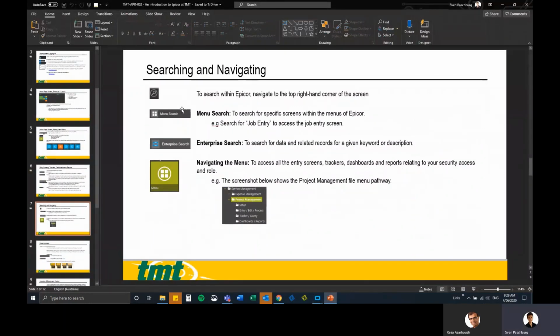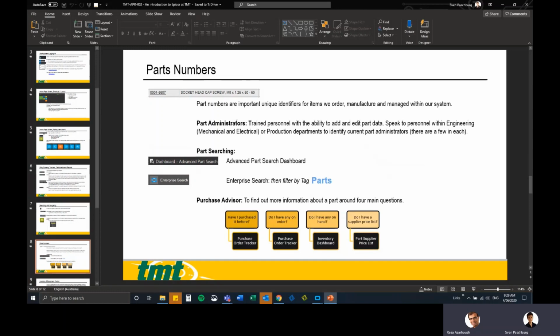Next section. So I talked to you about the many certs. I talked to you about enterprise search. Part numbers, we'll go through later, but again, enterprise search is quite powerful. Yeah, and then you filter by parts. The advanced parts search dashboard is also another tool that you can use. And the purchase advisor is quite a good tool, especially for items that we do purchase.